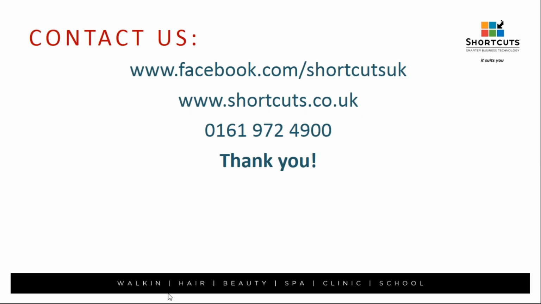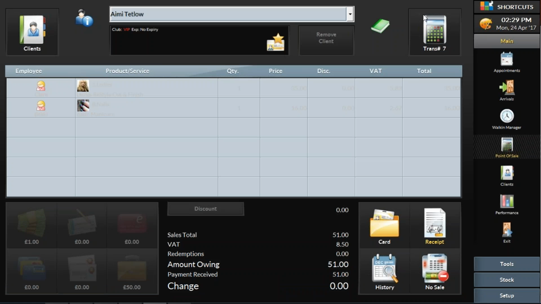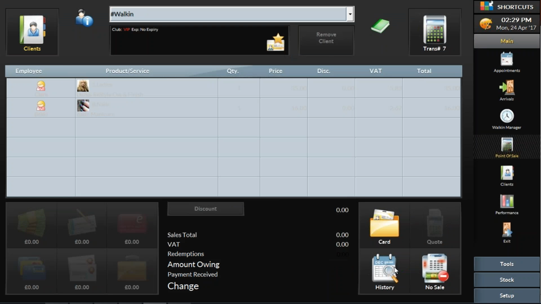So let me just take us back to shortcuts quickly. Okay, so if that is the case, let me just find myself again. So you would still add the client as a normal appointment. You would go to the checkout option. So let me just add myself.